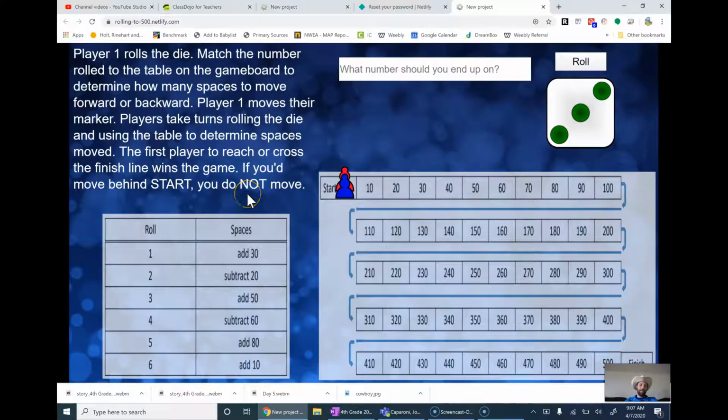If you move behind start, you do not move. So what that means is if you're at the start right now and you roll a 2, you would go back 20. You would subtract 20. But we can't go backwards if we're at the start. So it's saying you can't go past this start line. So if you roll a 2 at the very beginning or a 4 at the very beginning, you're just going to stay there. All right, this game does take a while, so we are going to play all the way through, but you're more than welcome to stop watching it once you get the idea.